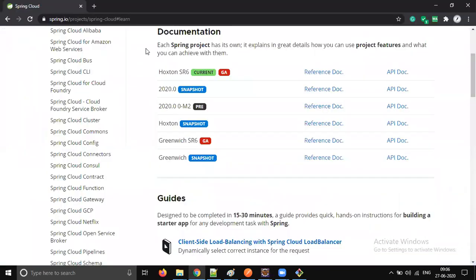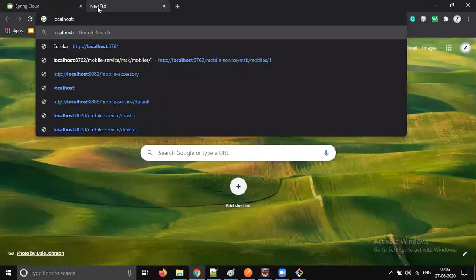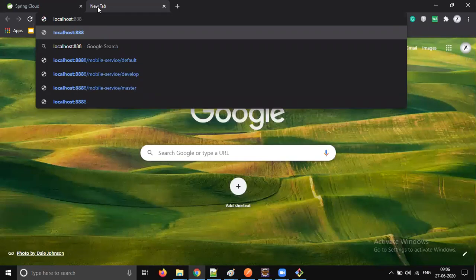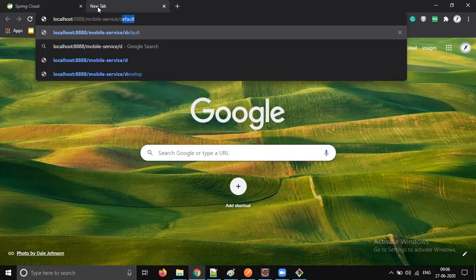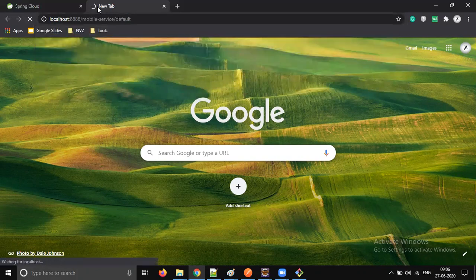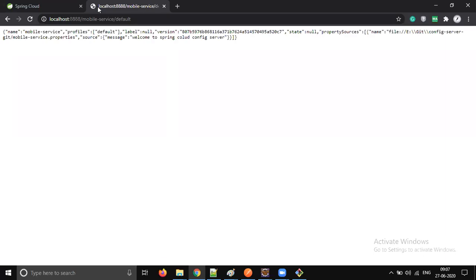So let's try to access that. It's going to be localhost 8888 slash. We don't give any path. It's going to be direct, mobile service. What is the properties file name? Mobile service slash, what is the profile? Default. You will get the messages in the mobile service listed here. Here is the JSON file, and you see the message: welcome to Spring Cloud config server.